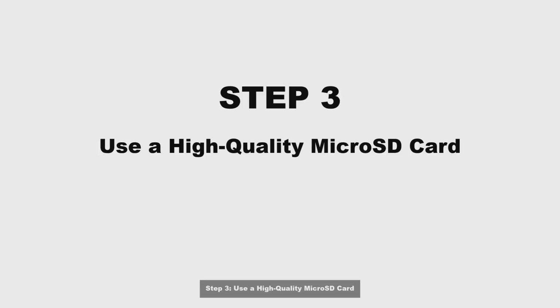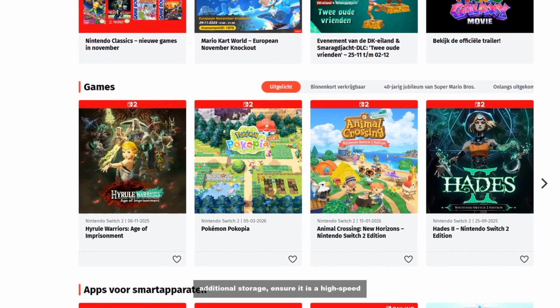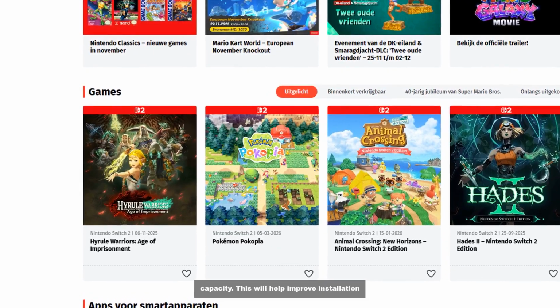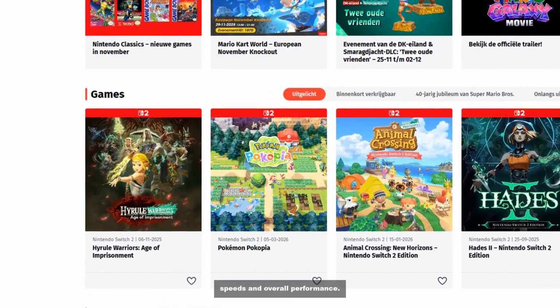Step 3. Use a high-quality micro SD card. If you are using a micro SD card for additional storage, ensure it is a high-speed card, UHS-I or UHS-II, with sufficient capacity. This will help improve installation speeds and overall performance.